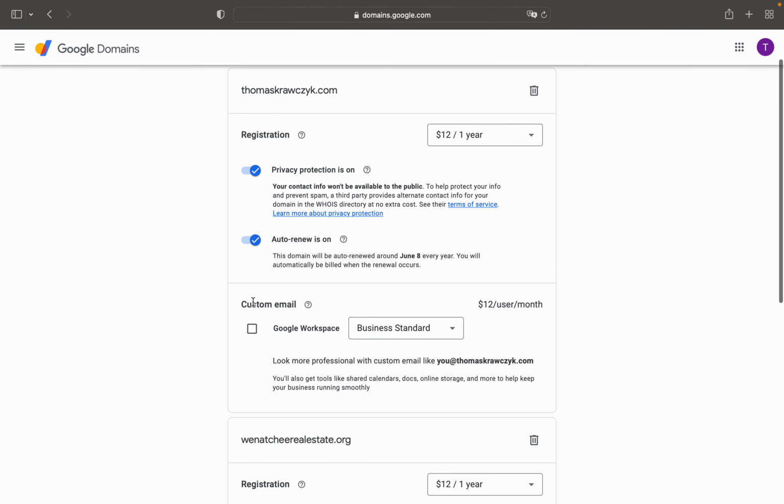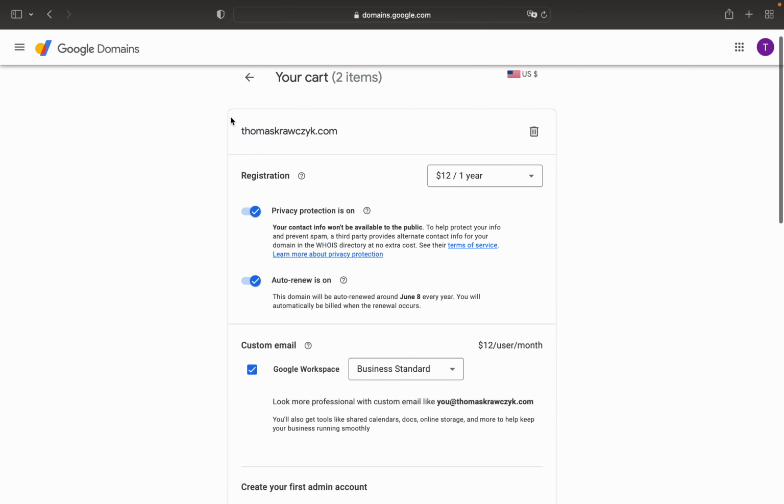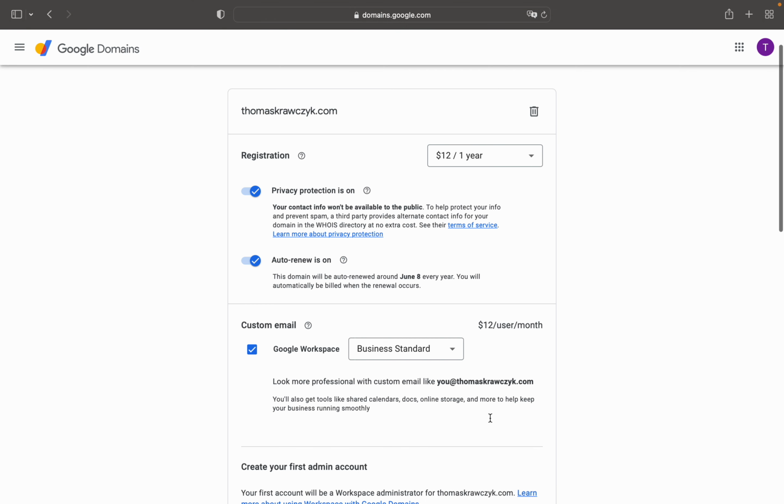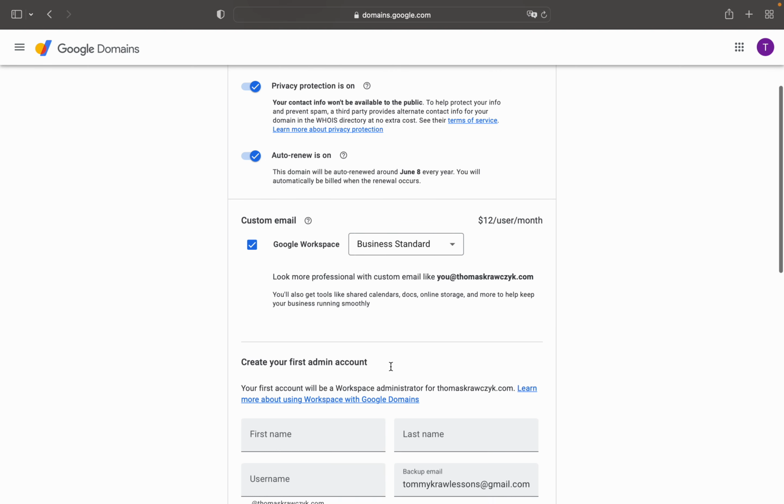The last thing here is a custom email. If you want to pay $12 per user per month, you can get a custom email made off of it. There's different packages you can select through here, and you can contact me for more information about these packages. But basically what it would look like is, say my website is thomaskrawczyk.com. I can have whoever the user is at thomaskrawczyk.com. So say I registered Norma on thomaskrawczyk.com. I could have Norma at thomaskrawczyk.com. I could have Tommy at thomaskrawczyk.com to have their own personal email based off of your website. If that's something you'd like, it's this $12 monthly fee.